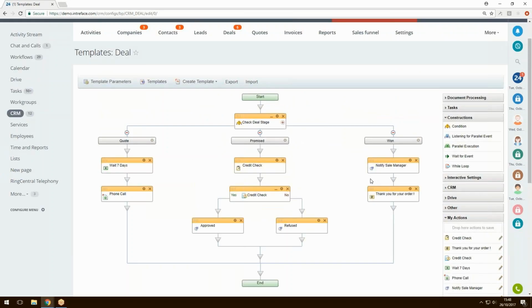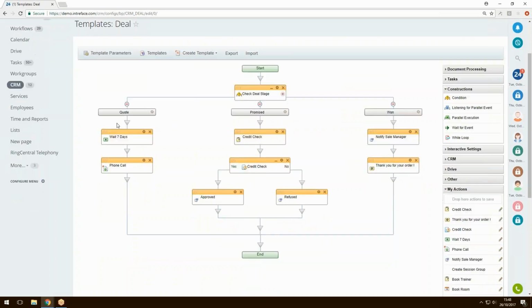So once we're in a deal and we talk to the customer, or they have an initial inquiry, then we're going to move the stage along to, in this case, quote. Now, once the deal stage hits quote, this business process will start at the start point here and then go down the first branch. So it's going to wait 7 days. And once the 7 days have passed, it will then schedule a phone call in.